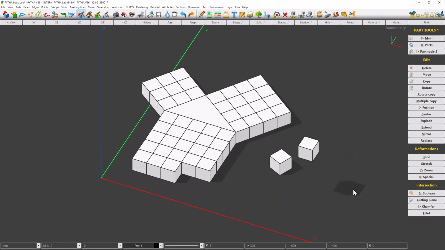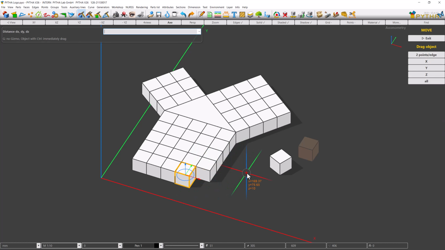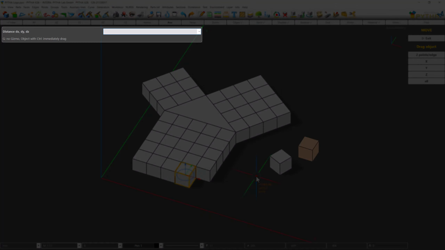Yet, if the current position of the block is the target position, we do not have to perform the movement in individual steps, but can do it with a single input. Remember the current position of the block. I undo the last steps with the undo icon. I activate the Move command again, select the block with a left click, and confirm the selection with the middle mouse button. When asked for the distance, this time I enter 150, 50, 60.